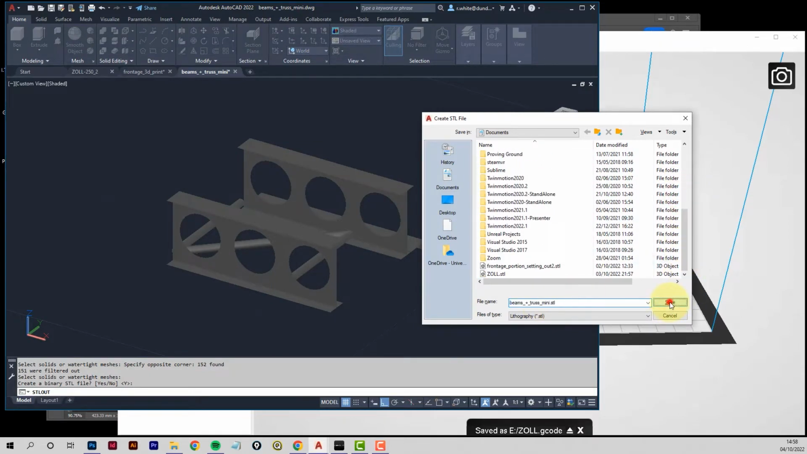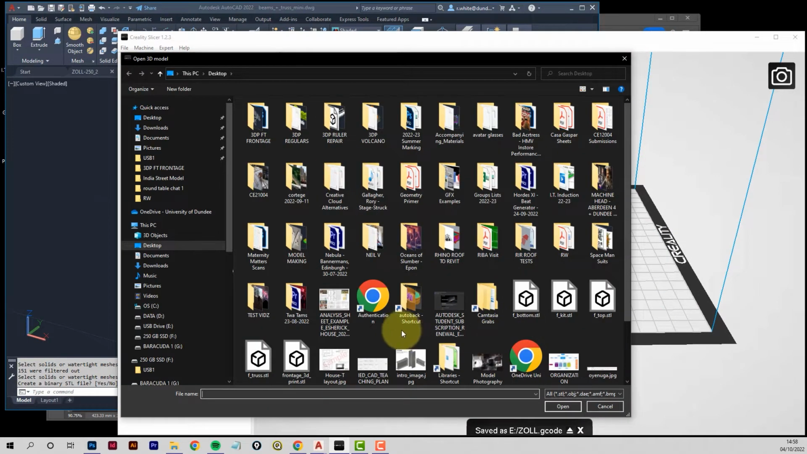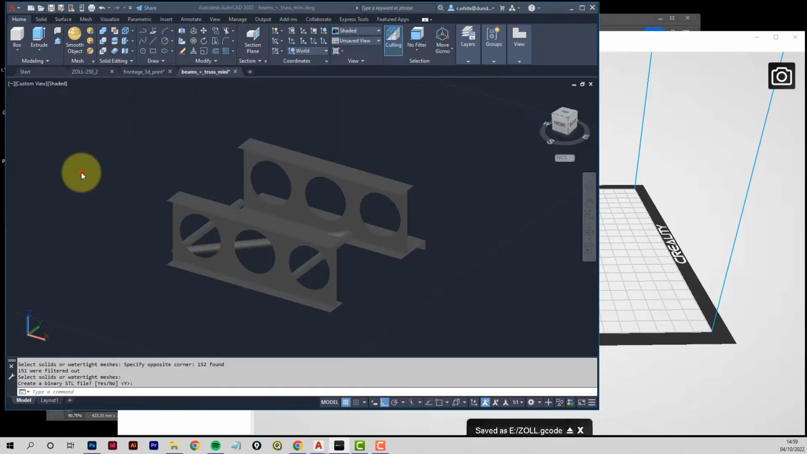We can leave that name, that's fine. And if we load that, what was it called? Truss Mini. Can't see the wood for the trees here actually at the moment. Where are you? Did I save it to the right location? Let's just do that again because I lost my file.